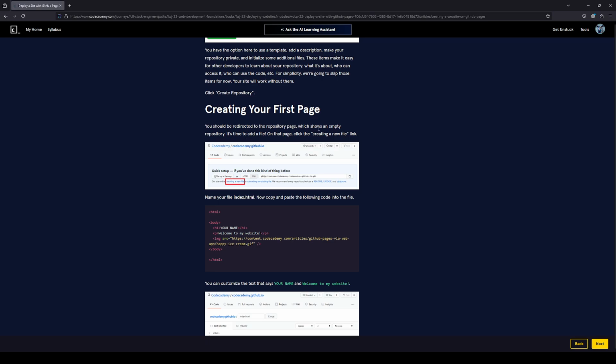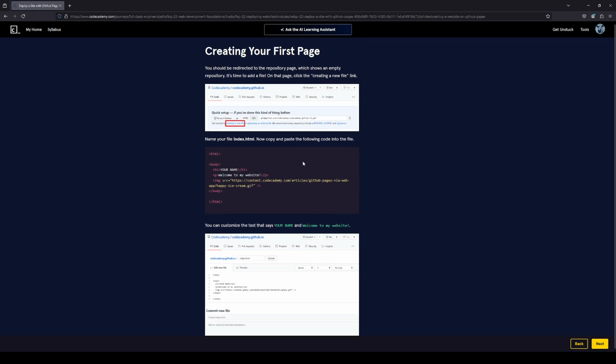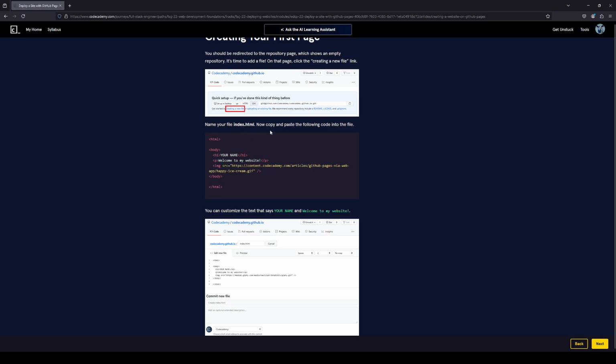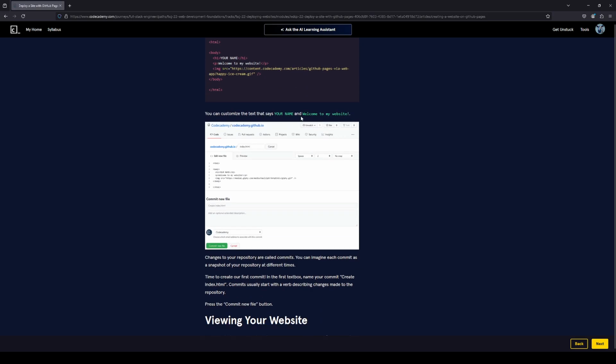All right, creating your first page. You should be redirected to the repository page, which shows an empty repository. It's time to add a file. On that page, click the creating a new file link. Name your file index.html. Now copy and paste the following code into the file. You can customize the text that says your name and welcome to my website.